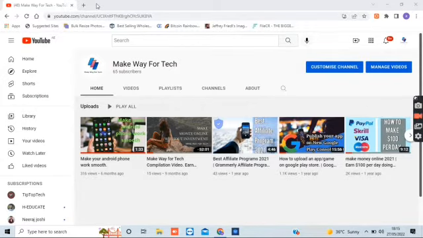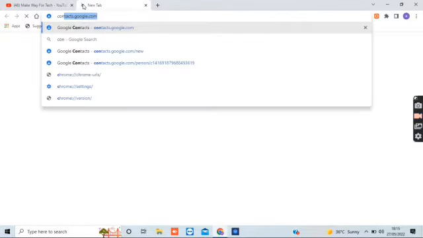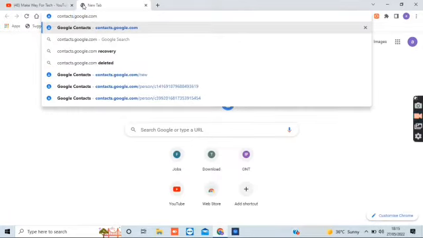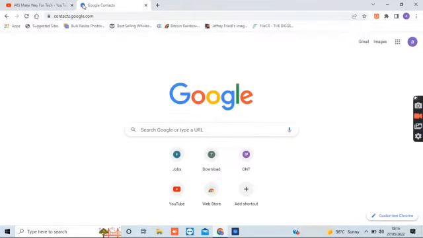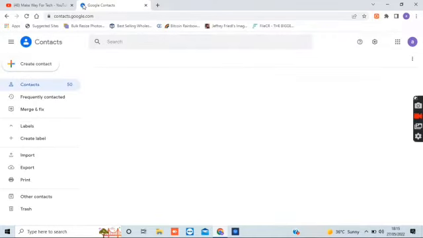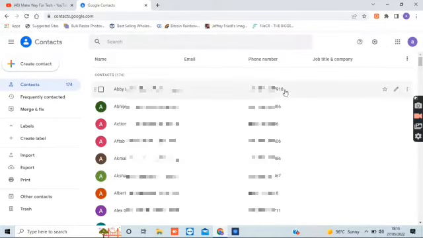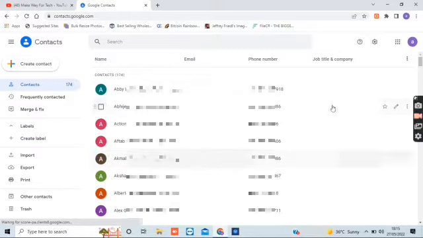So first of all, open Chrome in your web browser, then go to contacts.google.com, type in this web address and hit enter. Once you hit enter, you will be directed to the contacts page of your Google account. Once you open this page, if there are no contacts in your Google account, you will see no contacts here.